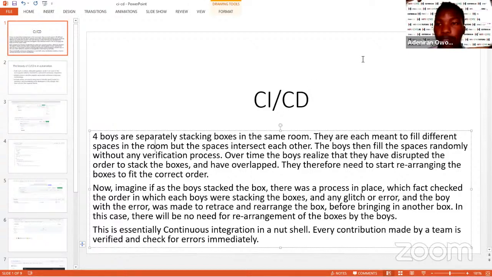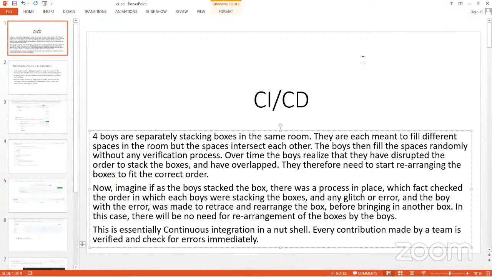other. So the boys are meant to fill different spaces in the room, and the spaces that they are meant to fill with the boxes intersect with each other. Imagine a scenario where the boys are filling the spaces randomly without any verification process. Like boy one just comes to the room and puts his box in where he feels is meant to be his space. Boy two comes and does the same thing. Boy three comes, boy four comes. They do the same thing, and like that, the process goes on.